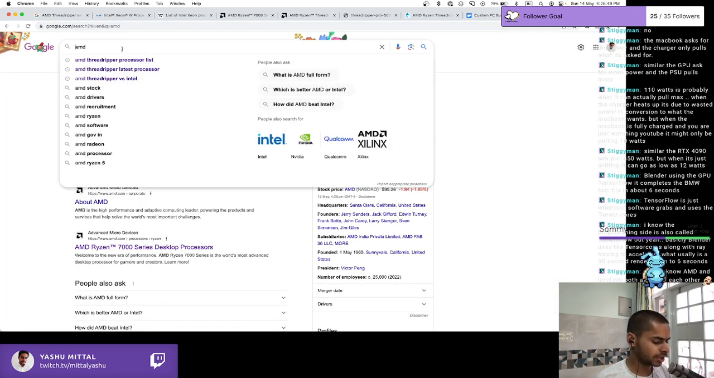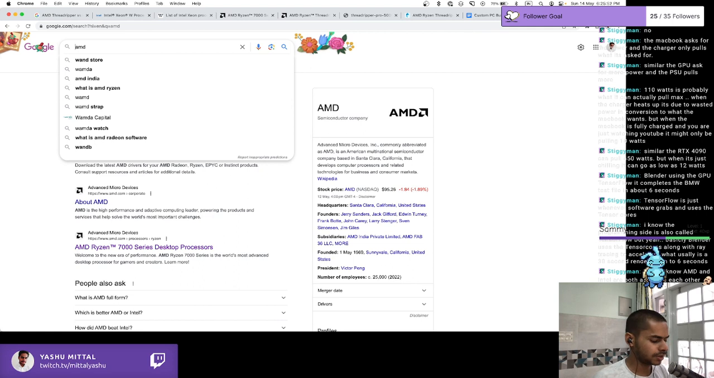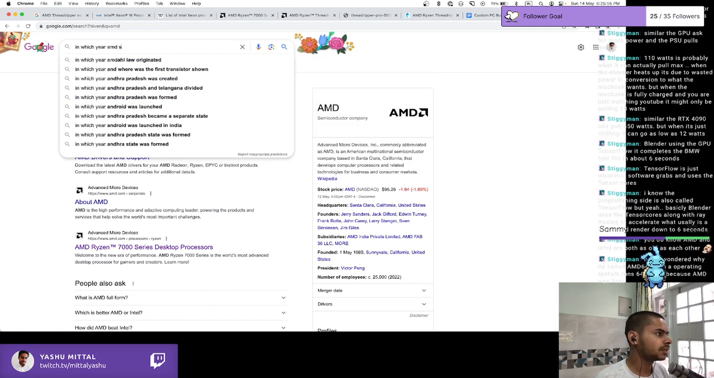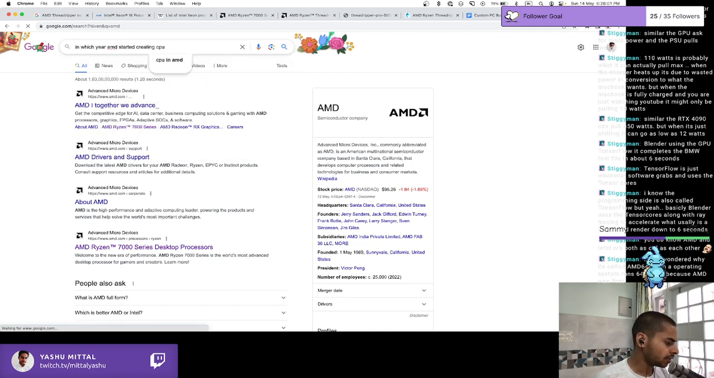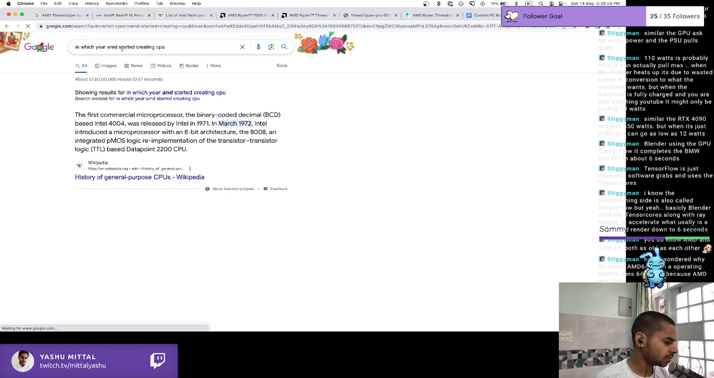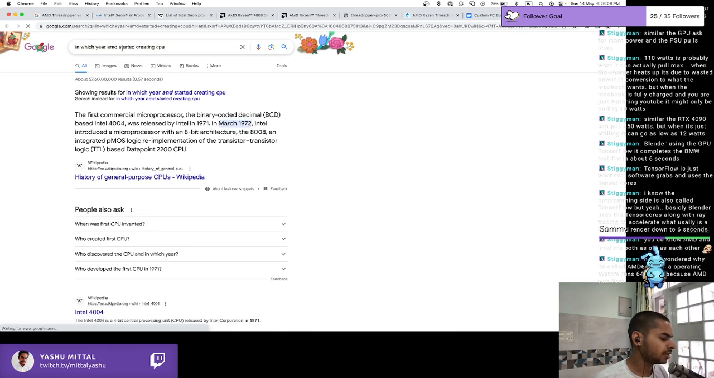Let me just do one more search. In which year did AMD start creating CPUs? Ever wonder why it's called AMD64 when an operating system runs on 64-bit? It's because AMD was first. The first commercial microprocessor, the binary coded decimal based Intel 4004, was released by Intel in 1971. In March 1972, Intel introduced a microprocessor with this and blah blah blah.